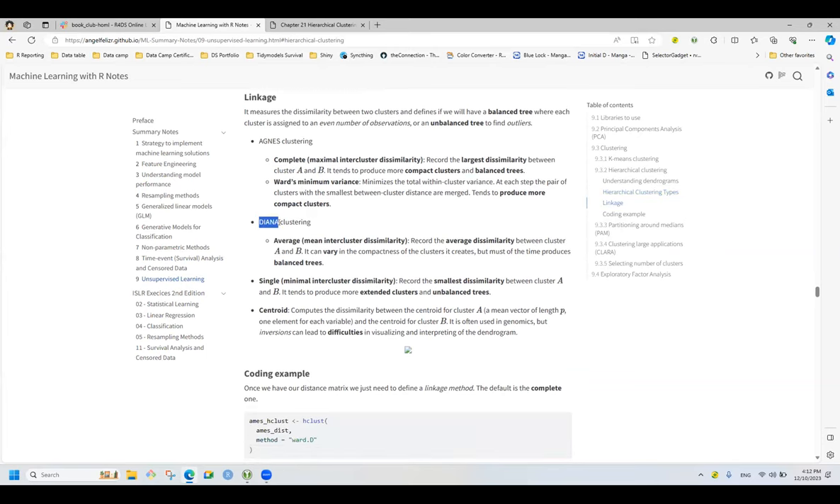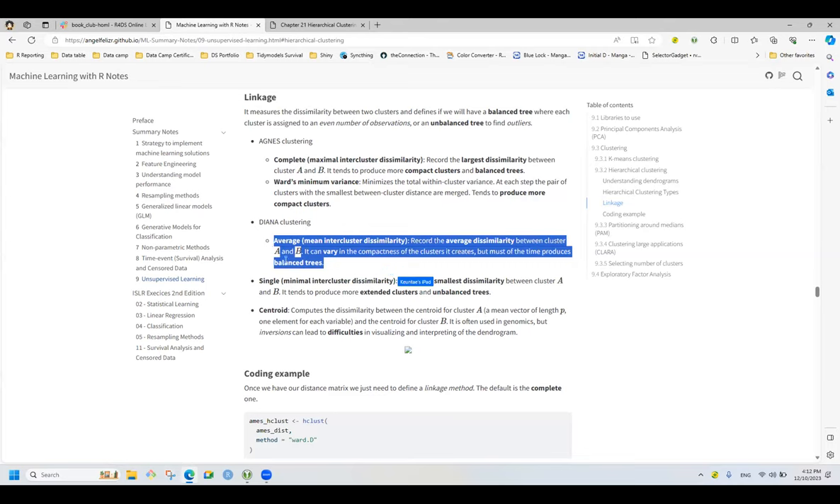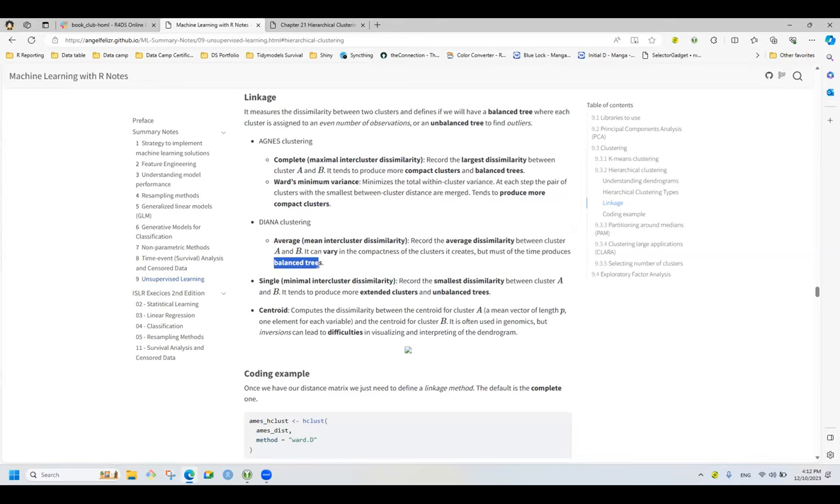On the other hand, we have the DIANA clustering. We can use the average. It records the average dissimilarity between cluster A and B and can vary in the compactness of the clusters it creates, but most of the time produces balanced trees. But yeah, it's not always. It doesn't force a balanced tree. Sometimes you can have an unbalanced tree using the average.